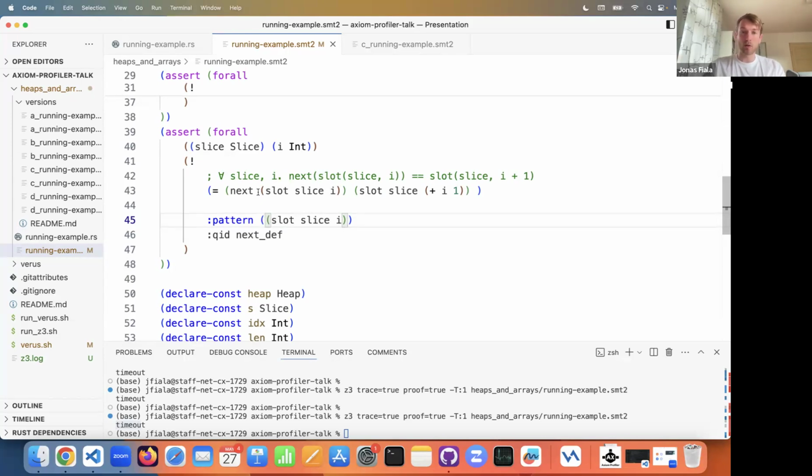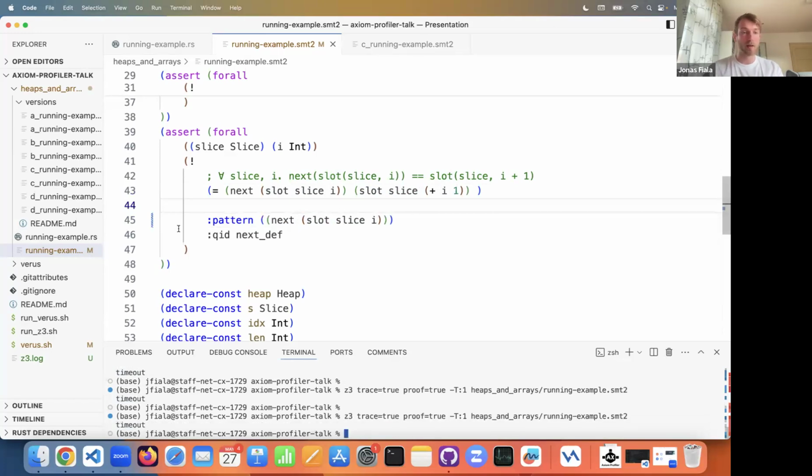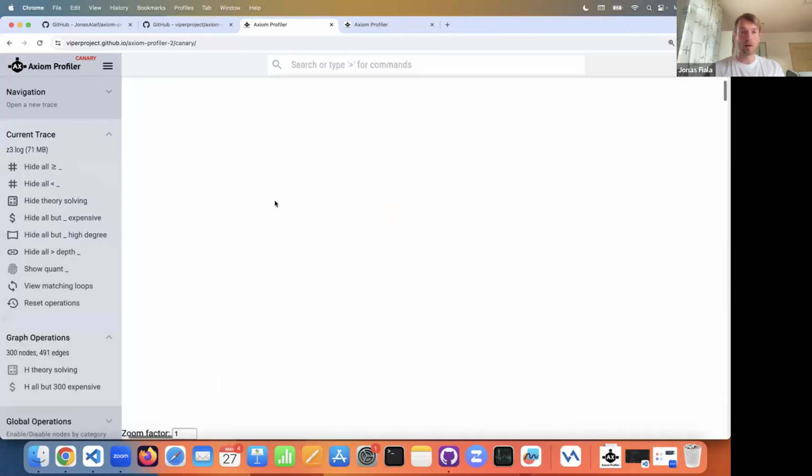And one thing that we can try to do instead of matching against this subterm is to take the whole subterm here with this next as well. And if we add the next to the pattern like this, then now it will still trigger if we see a next of slot of something, but it won't trigger on this slot slice I+1, because the right-hand side here doesn't have a next anymore. And so now let me run Z3 again. We'll regenerate the log file, drag it here and open it.